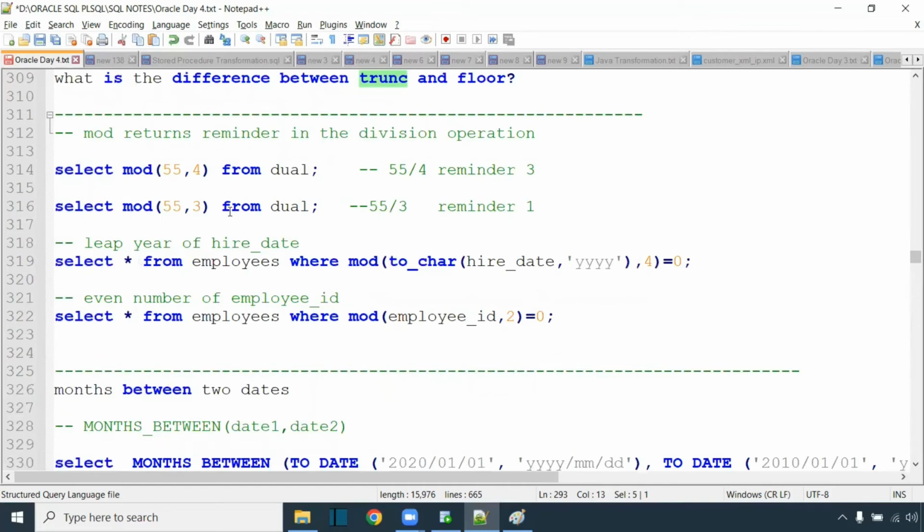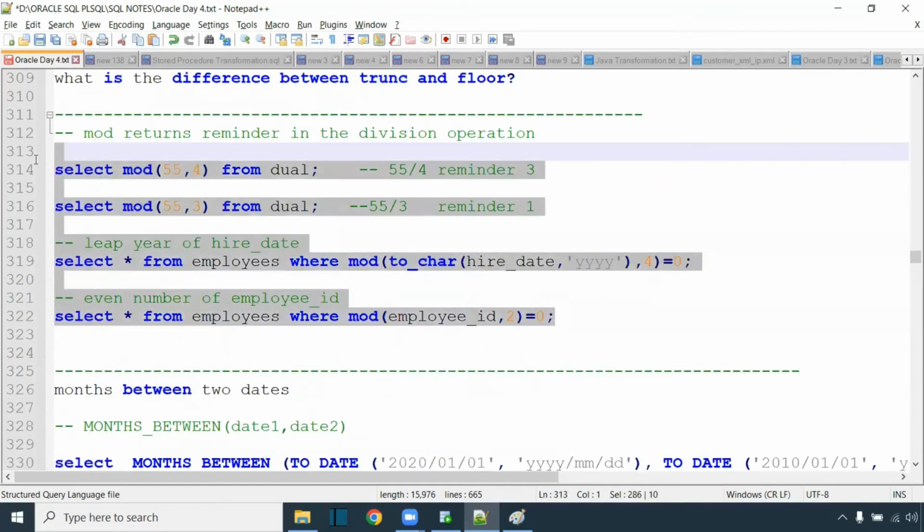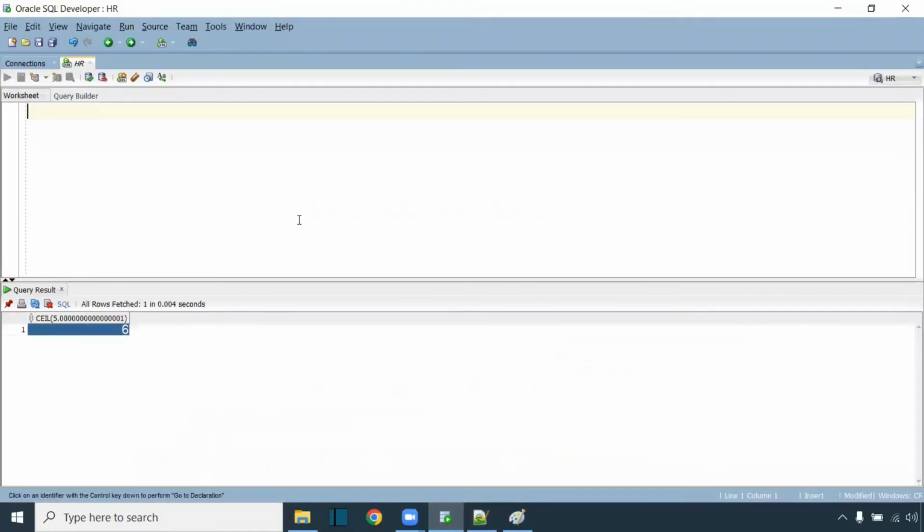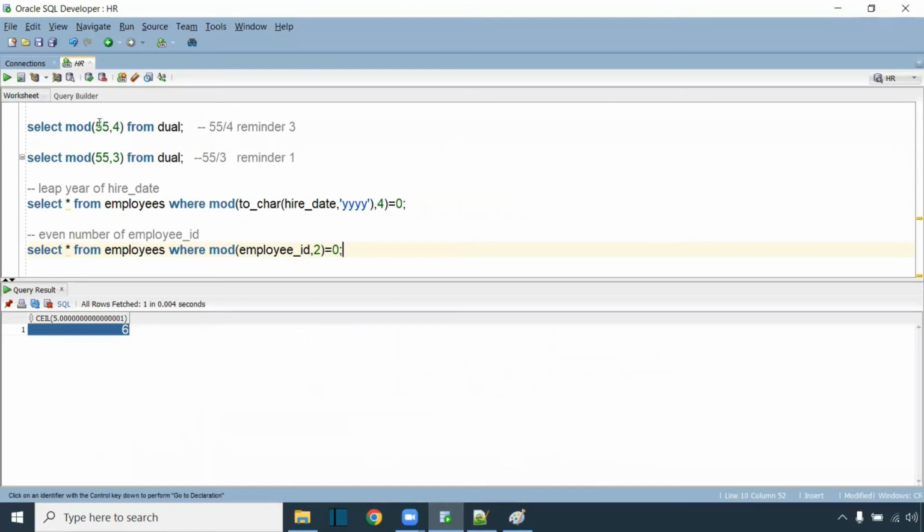Mod function. Remember, we will use the mod function in our real-time project. The mod function will return the remainder of the division operation. Mod of 55 divided by 4: I'm dividing 55 by 4, and the remainder is 3. It will return 3 as the remainder. What is 55 divided by 3? The remainder is 1, so it is returning 1.